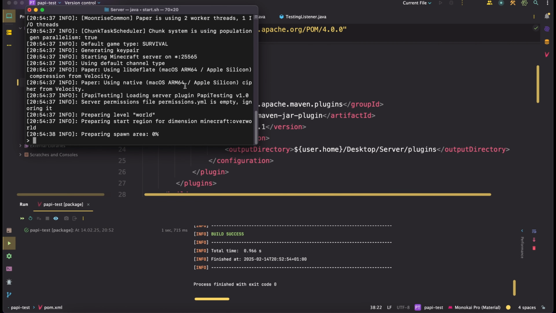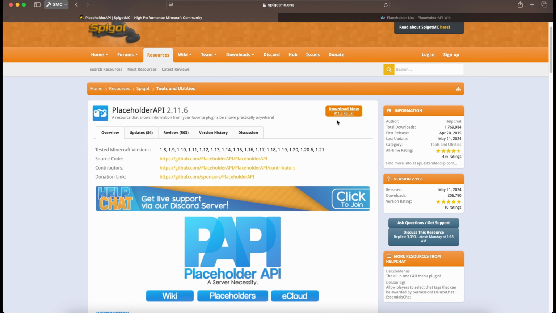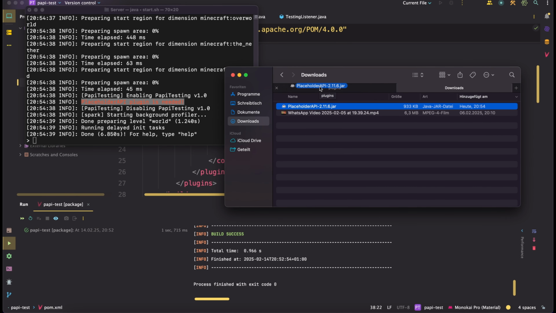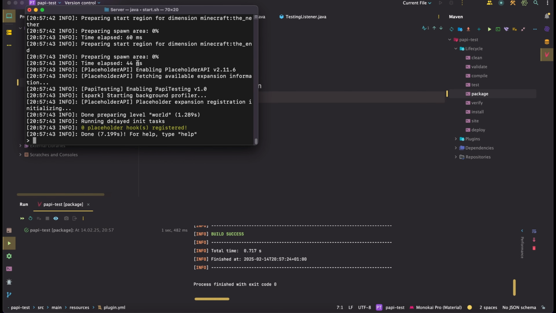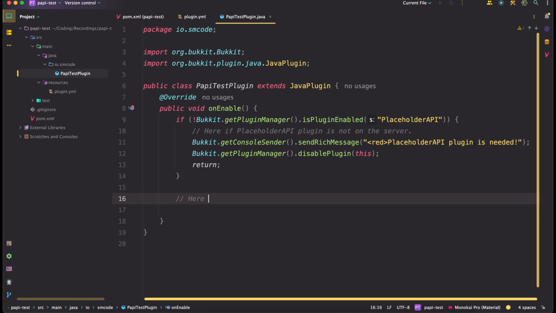And now if you start the server, you can see that you get the error message because the Placeholder API plugin is not installed at the moment. So go back into the browser, to the Spigot link and download it. Then go into the downloads folder and install the plugin. Then reload. And now you can see that the error message is gone and that the Placeholder API has been loaded. We are here if Placeholder API plugin is not on the server, and we are here if Placeholder API is on the server. And now let's say for testing purposes we want to output some placeholders when a player joins.